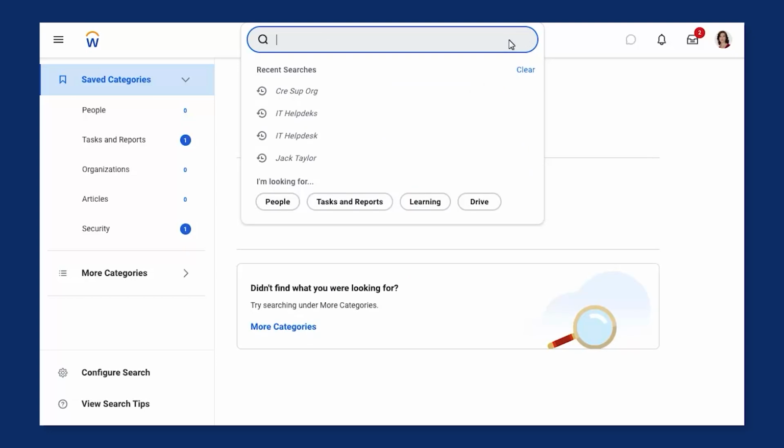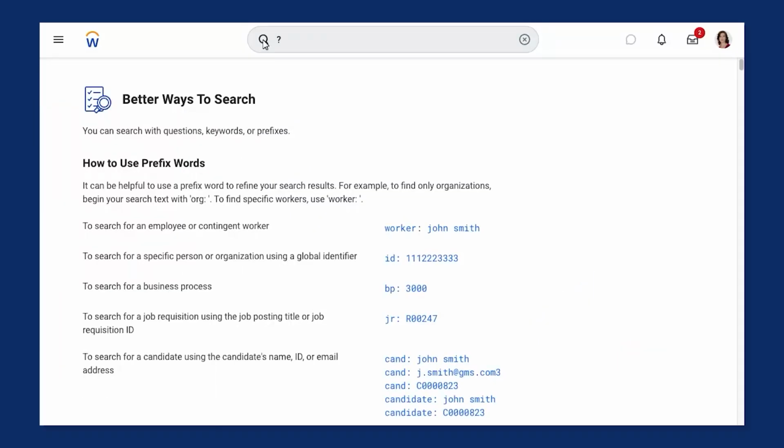There is also a search prefix feature to find specific business data in Workday. I'll type a question mark into the search bar. To search using a prefix, I'll type in a prefix found in this list, followed by a colon and the information I'm looking for. When using prefixes, you must use all lowercase letters. For instance, if I wanted to find an employee, I would type in worker followed by a colon.